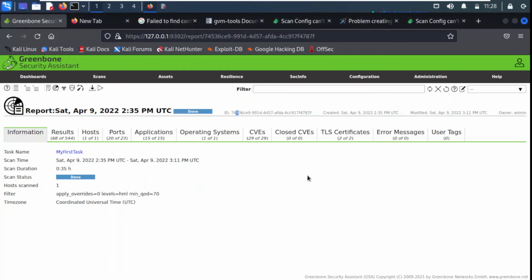Okay, so that's it. We have seen only the overview of this OpenVAS scanner. Maybe in future we will be exploring it more, but for today that's it.